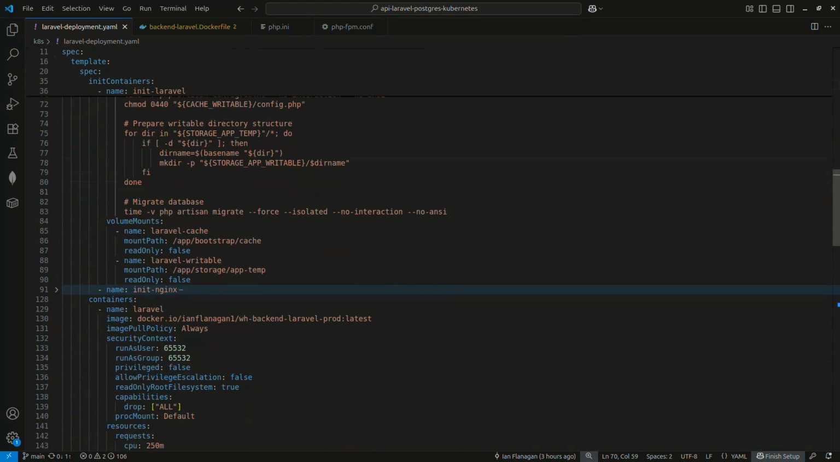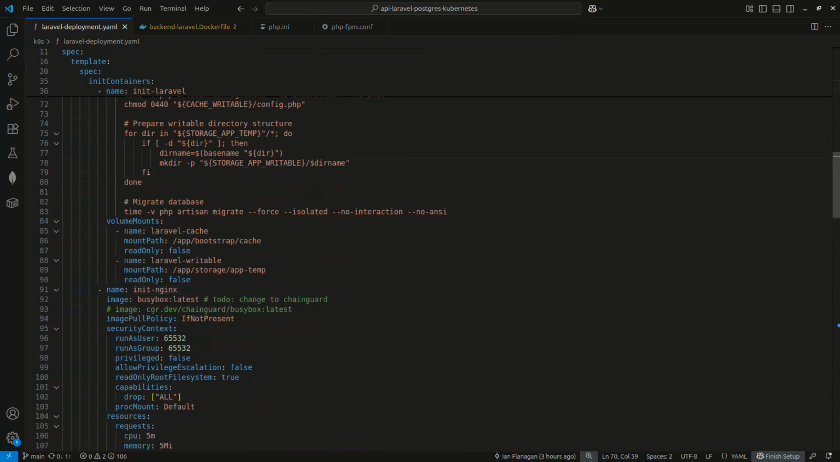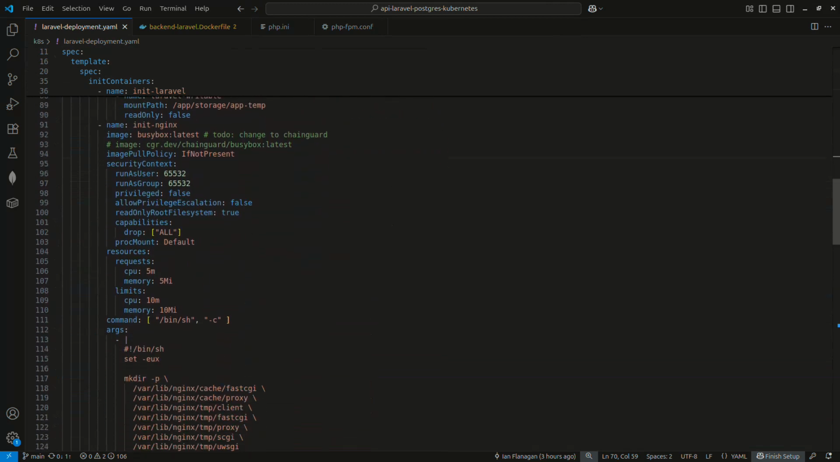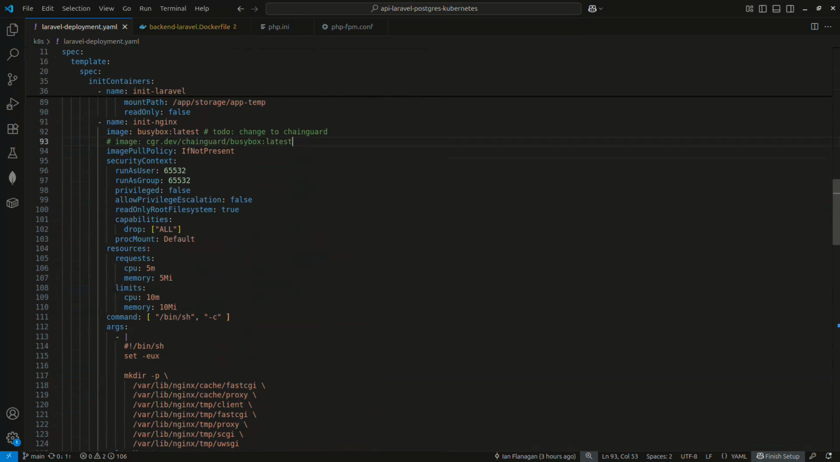We've got another init container to set up the directory structure for Nginx's writable volume. I prefer to use Chainguard images to be minimal and more secure, but the CPUs of my nodes are too old and don't support them.